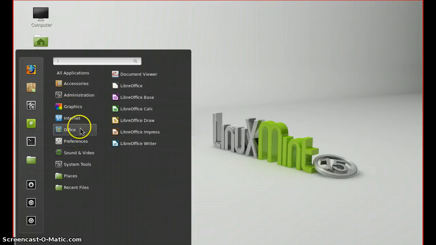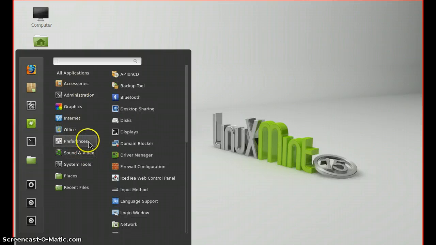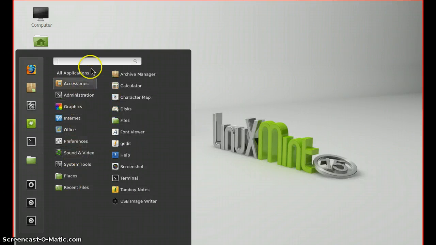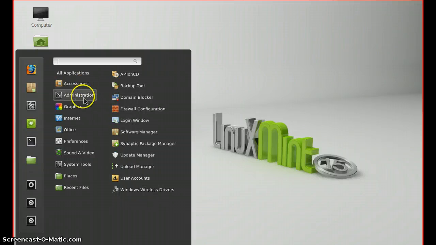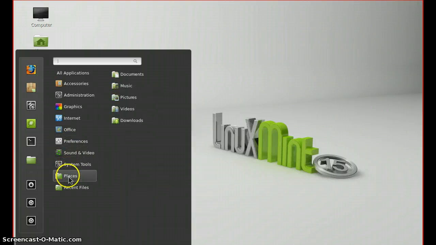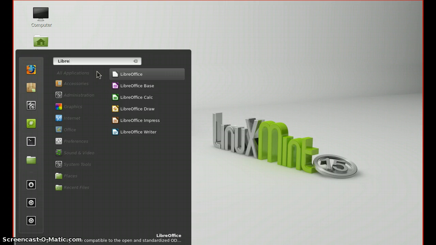But Linux does come equipped with its own versions of, say, Microsoft Word. So they have what's called LibreOffice, which is a fantastic system, and I'll give a tutorial about how to use that at some point. So everything is in these basic types of organization. So you have accessories, administration, graphics, internet, office, preferences, sound and video, system tools, and then you have places and recent files. And then at the top, if you need to search out something, say LibreOffice, it's right there.